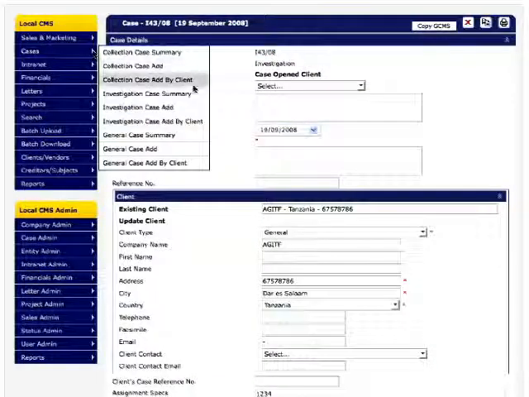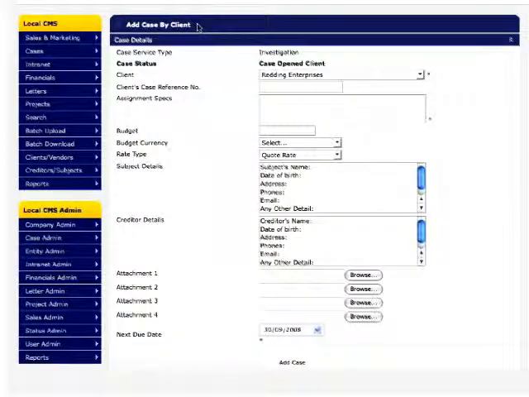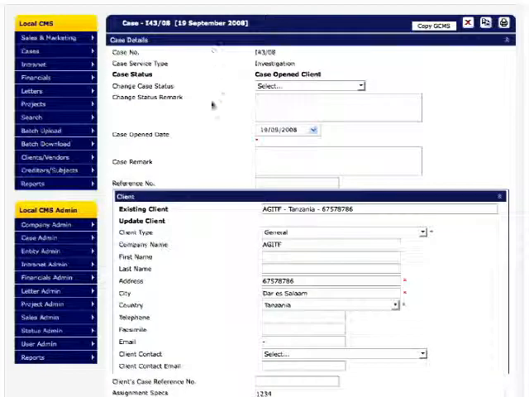Now let's look at Investigation Case Add by Client. Here you can add a case by client. You can select the client, fill in all the specific information about the client's case, add the subject and creditor details, attach documents, and add the case to the system. You will then be presented with the rest of the case details to fill in as needed.